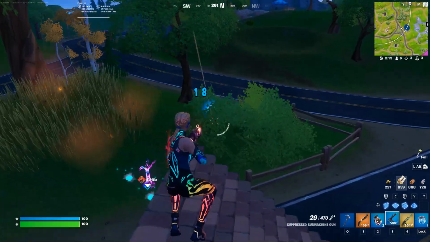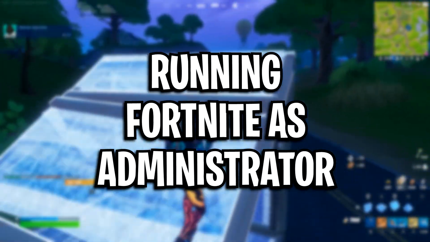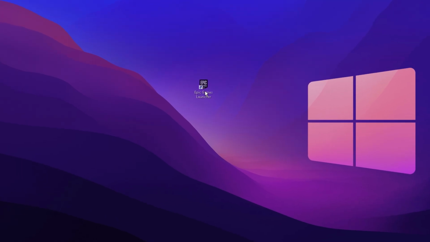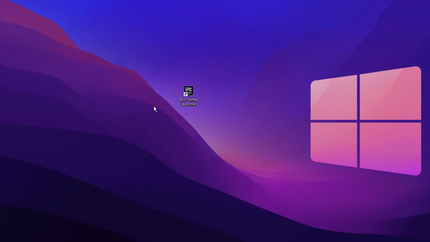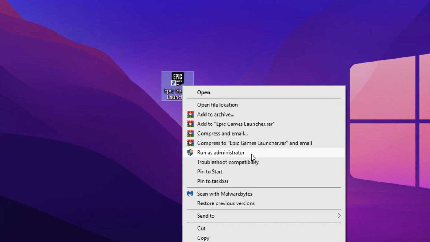Now let's go ahead and get straight into the fixes. Starting off with running the Epic Games Launcher as administrator. To do this, you want to head over to your desktop and locate the Epic Games Launcher right here. You then want to simply right click on it and then click the Run as Administrator button with a little shield right there. A pop-up will then appear.